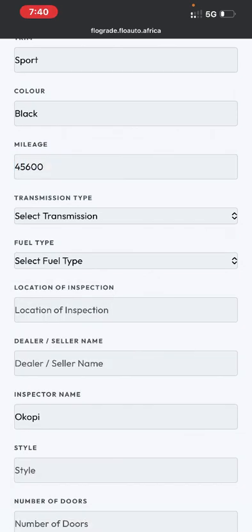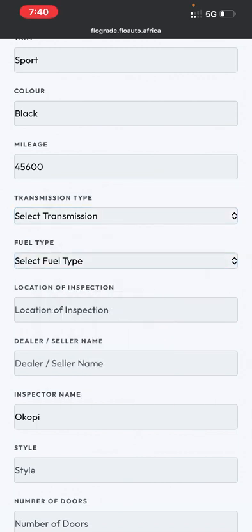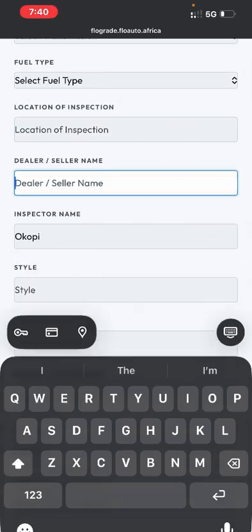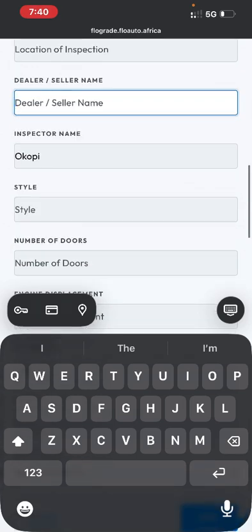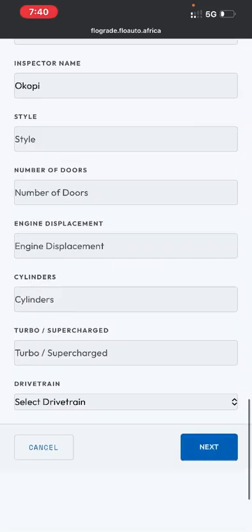45,600. You select your transmission type, you select your fuel type here, you enter the location of the inspection, you enter the dealer and the seller name, number of doors, engine displacement, cylinder, you know, enter your drivetrain. When you're done with the entire step, you select next.